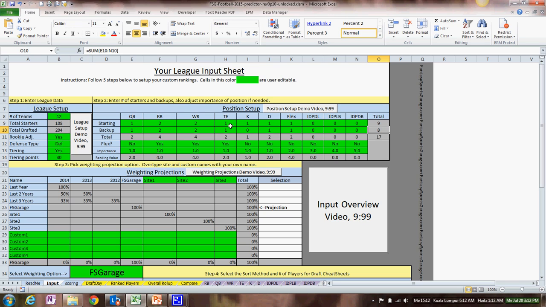So you can see here I've already got some of this stuff set up. You can see on my league setup, I have a defensive type set to just defense. So my IDPs are set to 0. And you can see I don't have any backups here. For flex position, you can see I have one flex position and one backup flex position.